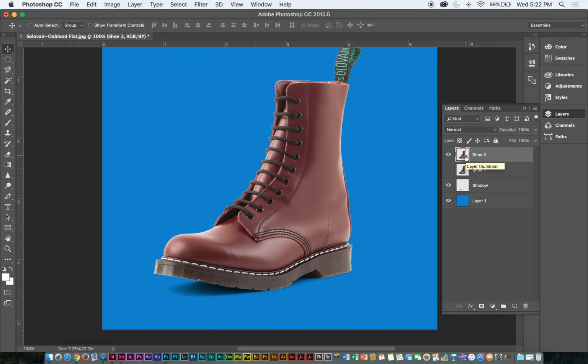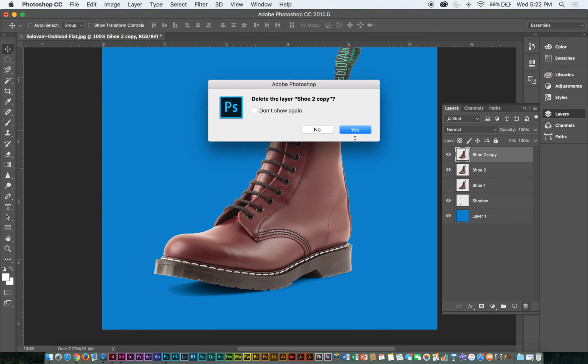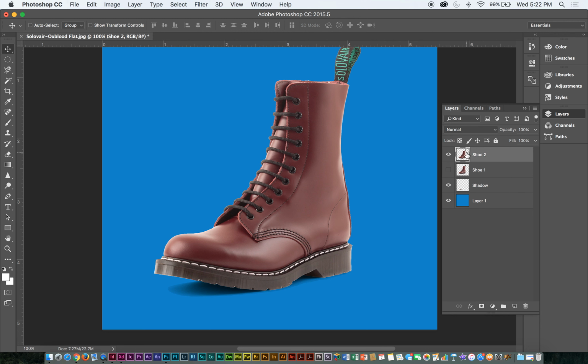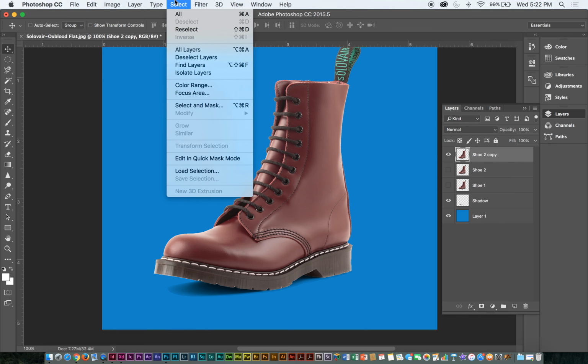Sometimes my workaround, because I like to use destructive color editing, is I'll just click and drag a layer and make a new one, destroy it, change it as much as I need to. If it doesn't work, I'll just trash the layer and start from the beginning again. So first I'll show you the destructive color editing. I have shoe 2, and I'm going to duplicate this again, and this is going to be just my experimental layer.